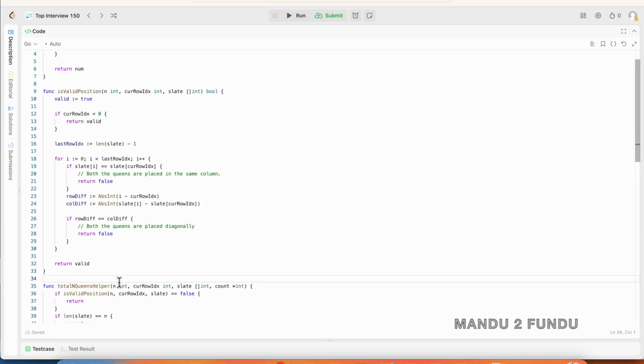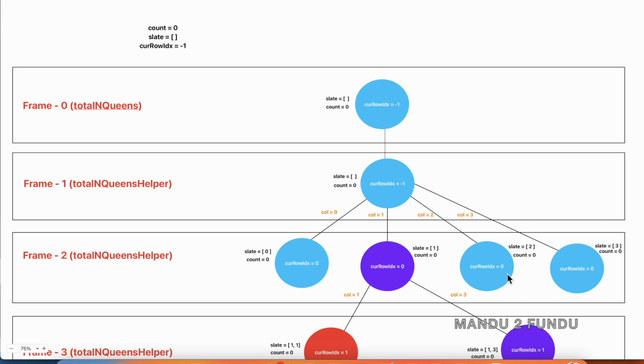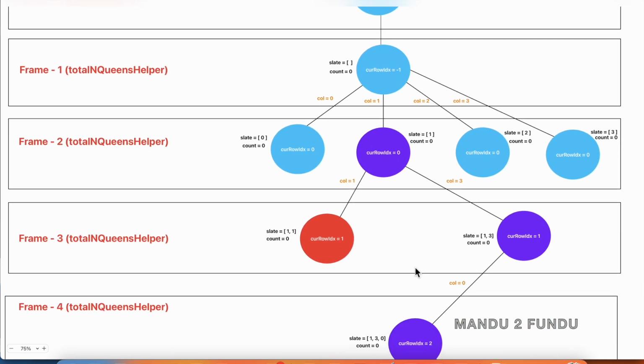And because the last row index computed is 0, this for loop will not get executed. So this function will return true for all these function calls. Also, the length of the slate is not equal to 4, so we go ahead and make another recursive call to place the next queen, making a recursive call 4 times, 1 for each column.